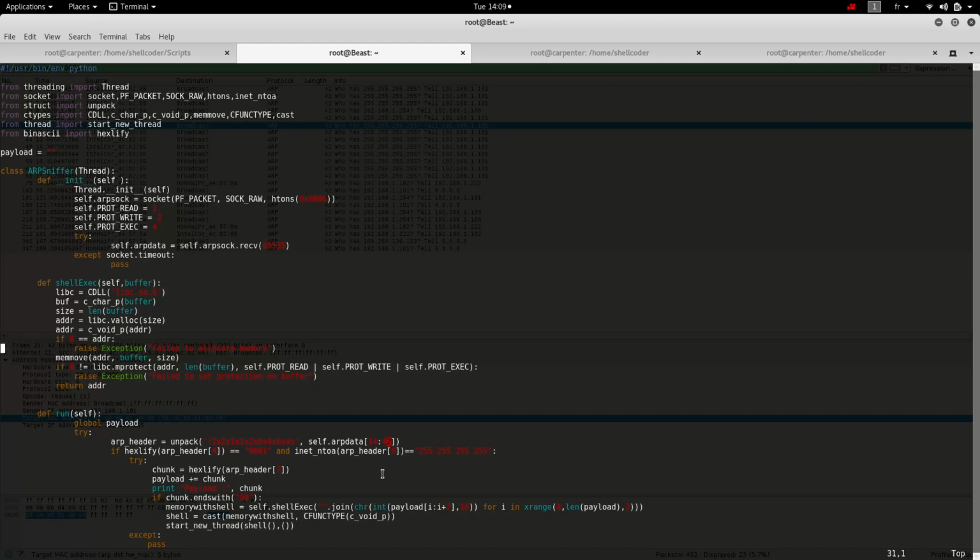So 14 is the Ethernet header size. Okay, so the source MAC address is 6, the destination MAC address is 6, and the ether type is 2. So 6 plus 6 is 12, and 12 plus 2 is 14. So this is the packing format, 2 by 2 bytes. This is how I'm going to parse this packet.